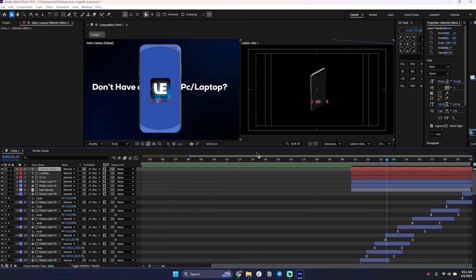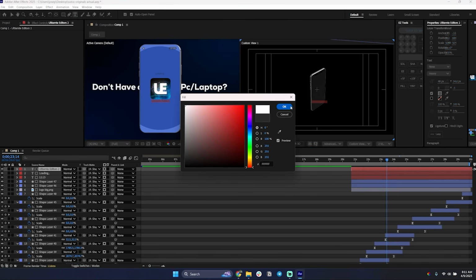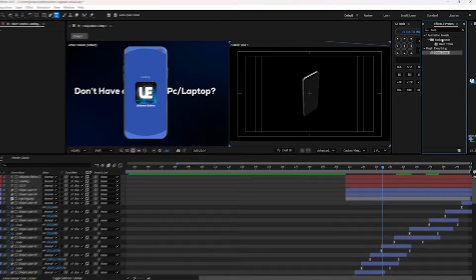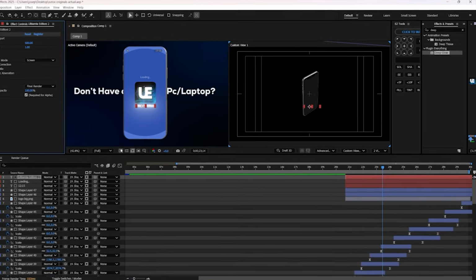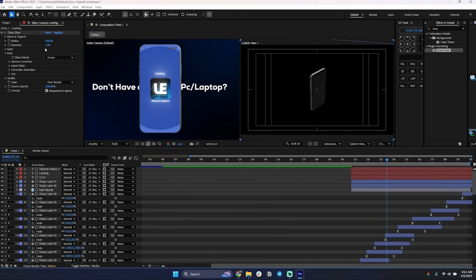Now the last thing I'm going to be doing is making sure that I select this text, and we're going to change this one to a white color, and change the second one also to a white color. And I'm also going to be applying the deep glow to both of these texts at a very light amount, just to make sure that they do look like text on the screen.